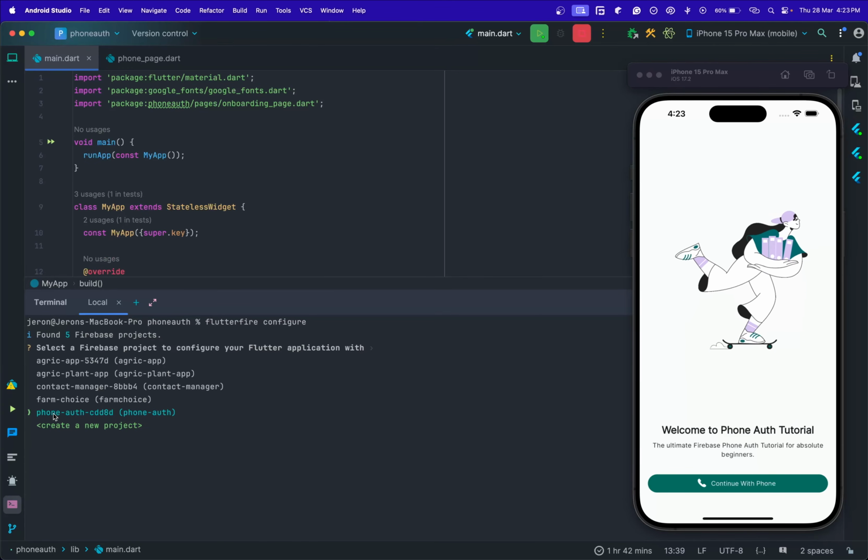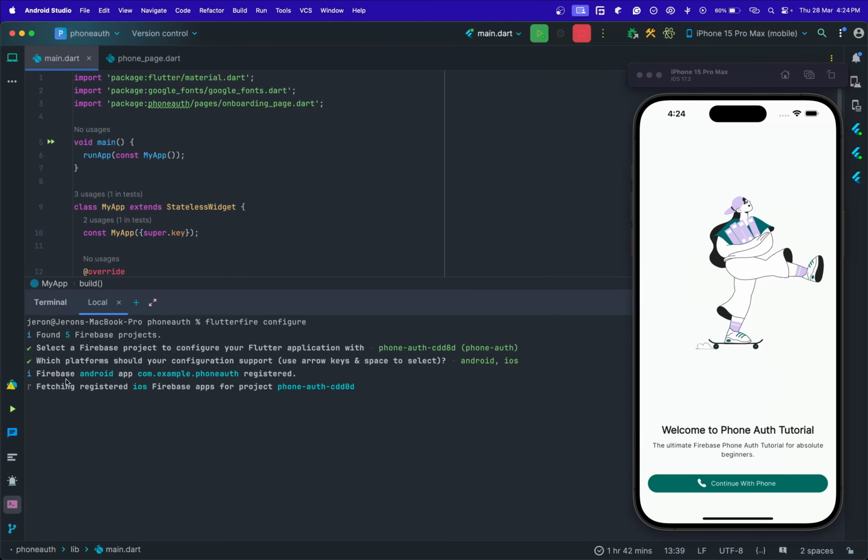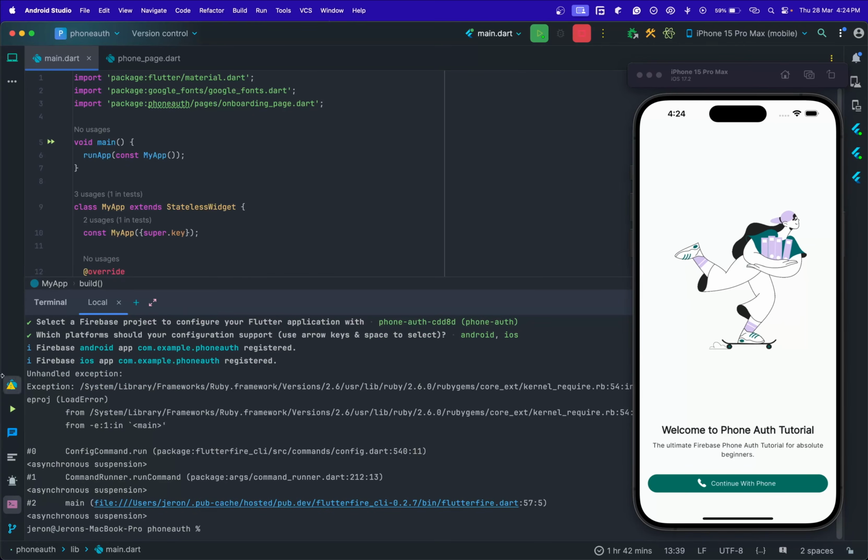It's going to ask me the platforms I want to configure. By default, Android and iOS is ticked, and that's what I want. I want both Android and iOS. I'm just going to hit enter, and this will configure Firebase for both Android and then iOS, right? And this is going to throw an error sometimes. You don't have to really worry about it.